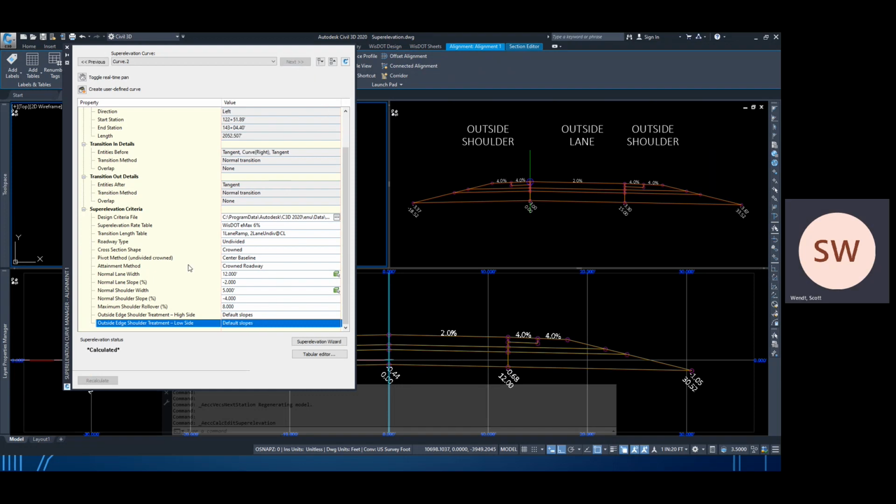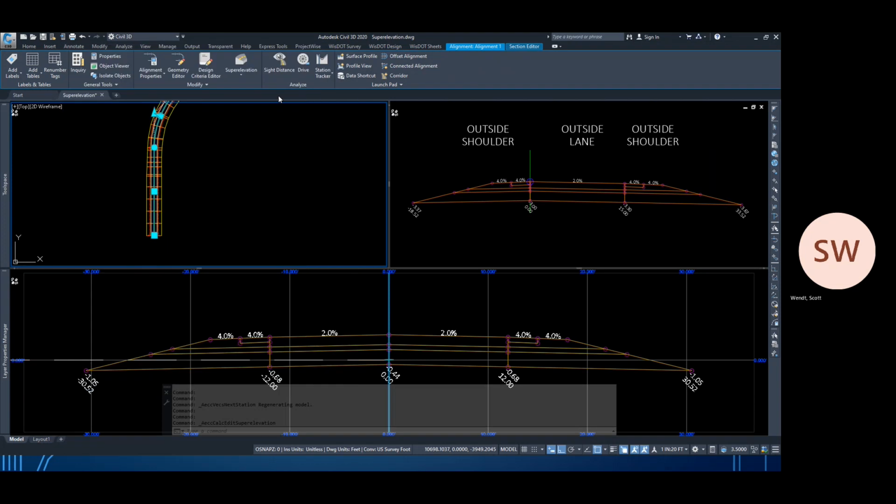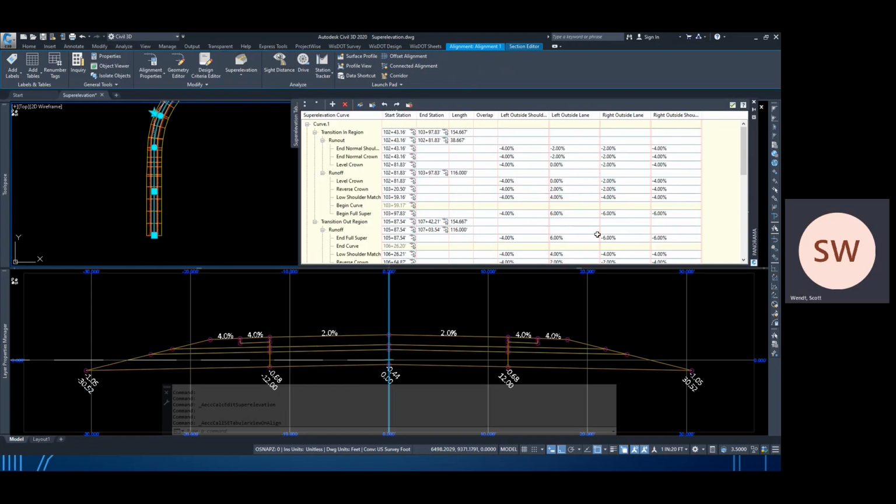So now I'm going to step to our next curve. We're going to change our low side as well, recalculate. Now we're going to look at our tabular editor. We'll see now that it's added a low shoulder match station. So our roadway is rotating how it would before, and now our shoulder on our low side, which is the right side on our first curve, is rotating to match our percentage.